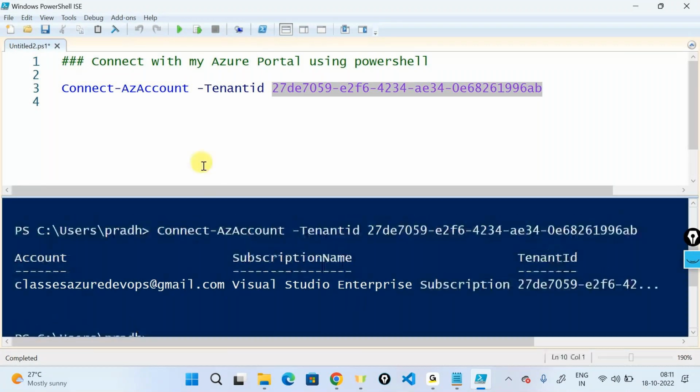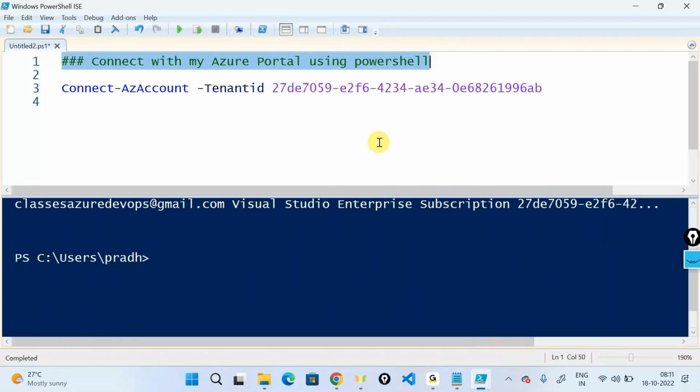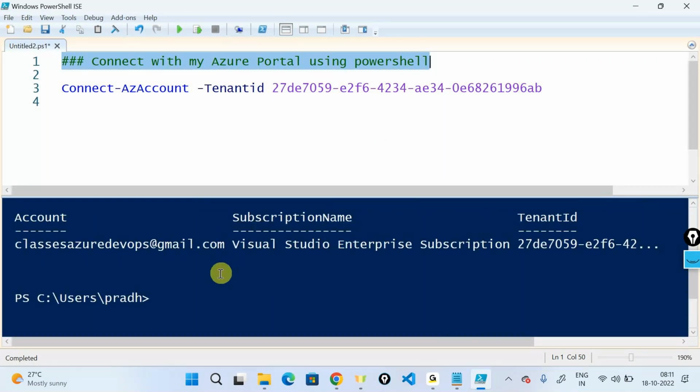So this is the very first command that you run to connect to the Azure portal, to connect to the Azure account here. When you do that, you should be able to see all these outputs here as such.